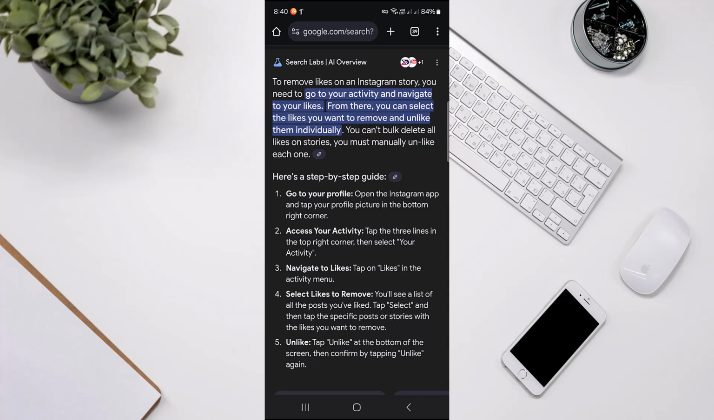Then select your activity and tap on likes in the activity menu, and you will see a list of all the posts you have liked. Tap select, then tap the specific post or stories with the likes you want to remove, and tap unlike at the bottom of the screen, then confirm by tapping unlike again.